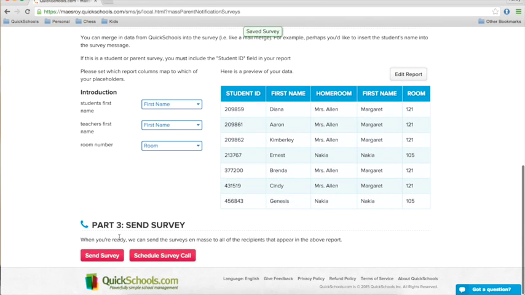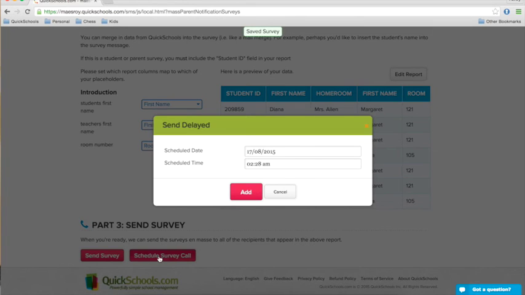And your last step, you can either click send survey to send the message immediately, or you can click schedule survey call and indicate what time you want to send the message. And that's it.